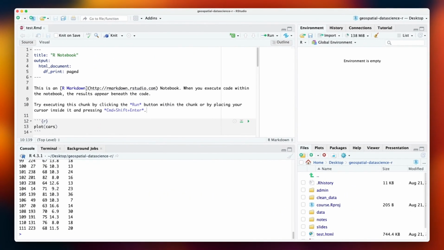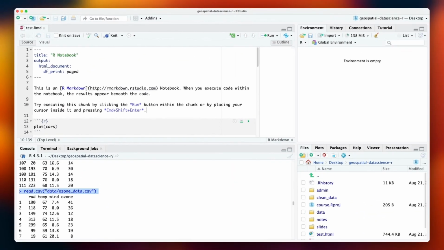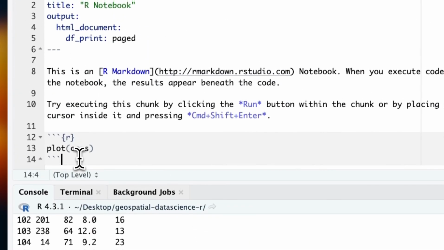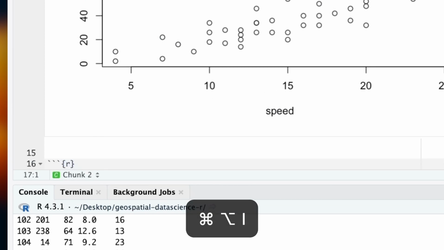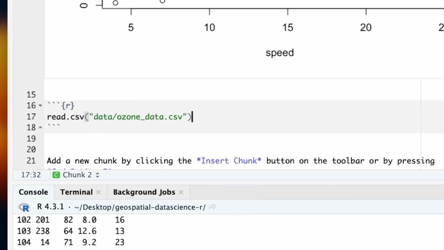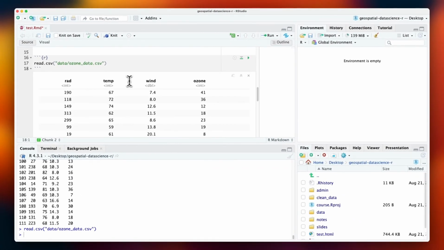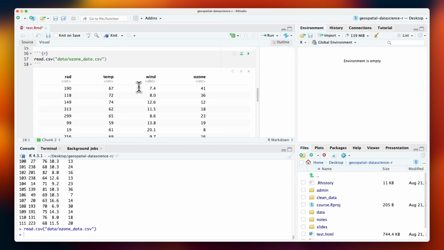Alternatively, we can also use the relative path. This is the relative path from our working directory. I hit enter and you notice that we have the same output. To reiterate what I just said, it is always best practice to use relative paths. Let's copy this code and paste it in a new code chunk in the new R notebook we created earlier. Hit Command Enter on a Mac or Control Enter on a PC, and you'll be able to see the same 4 columns of ozone-related data.